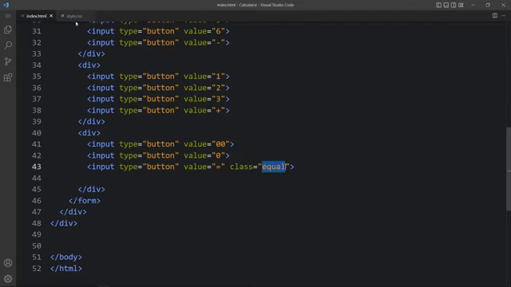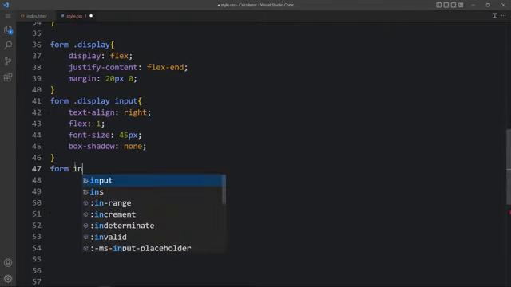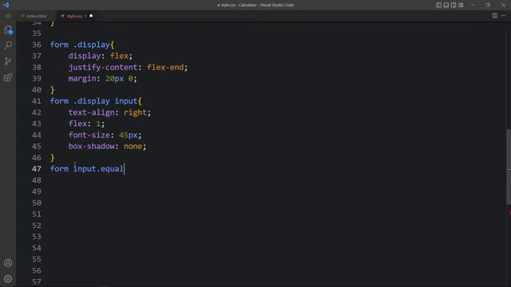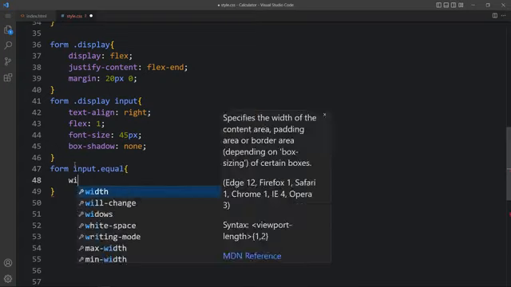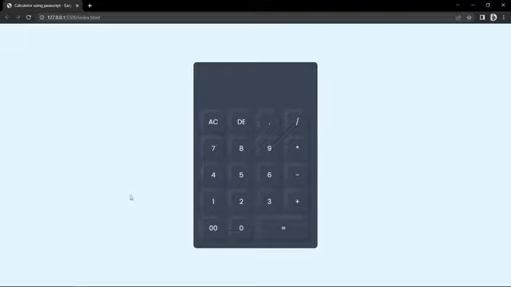So let's copy this and paste it here. Here we will add form input dot equal. Let's add width 145 pixel, and after that you can see the width of this equal button is double than other buttons. Now the alignments of all the buttons are looking good. Next we have to add the functionality.